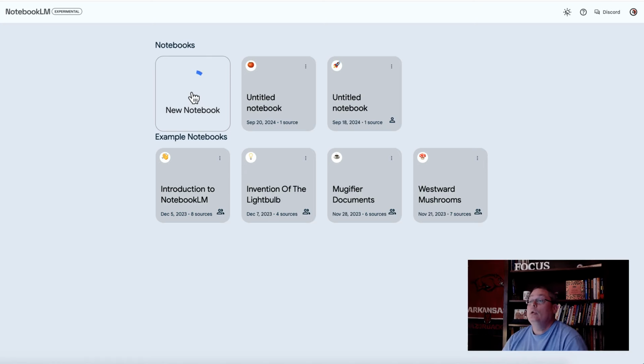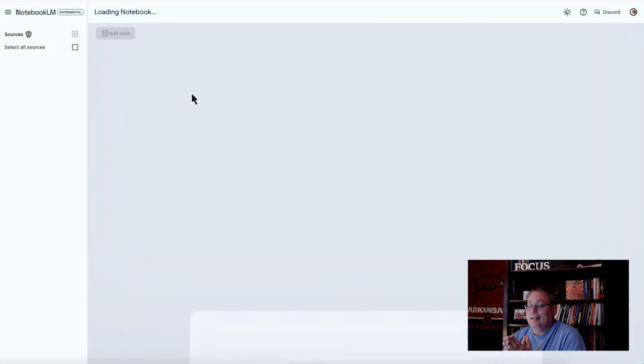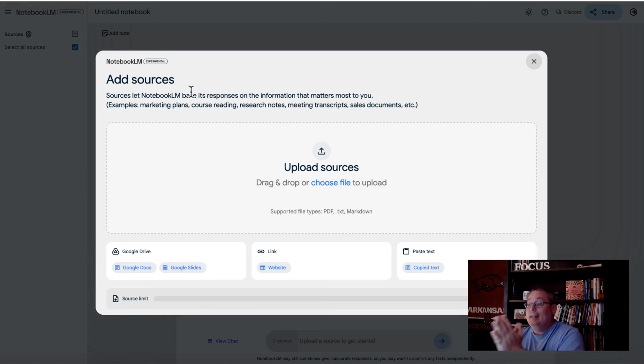To create a new notebook, you simply click on New Notebook, and then you start adding sources. What you're doing here is creating an information product. The concept of this video is to think about all the things that you need if you're doing research to create an information product, and you're bringing all those in and adding sources.